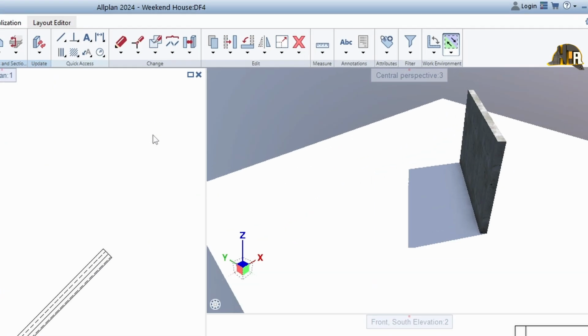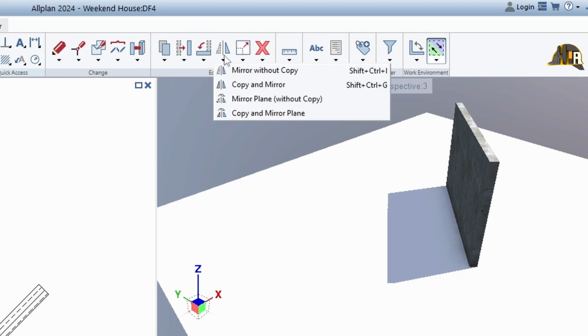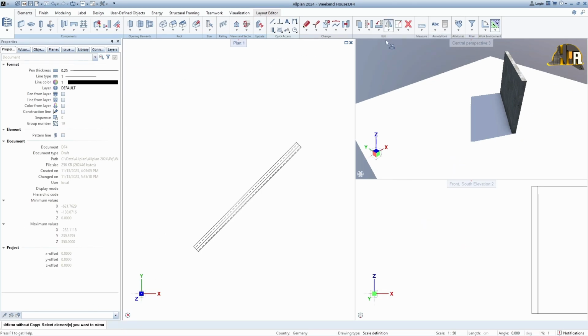If we left-click and hold on to the mirror icon, a drop-down menu will appear in which the first two tools are mirror with and without copying. First, we will use the mirror without copy tool.